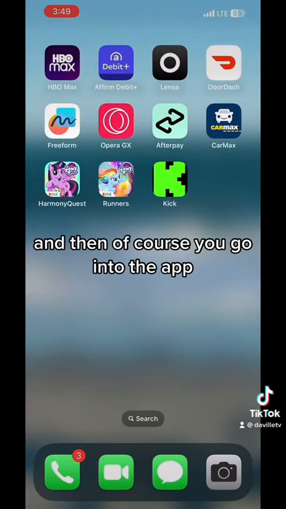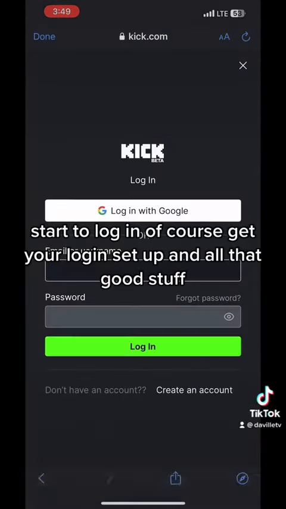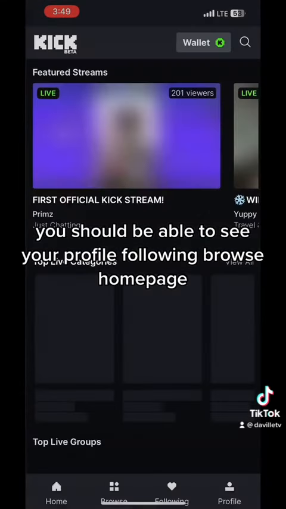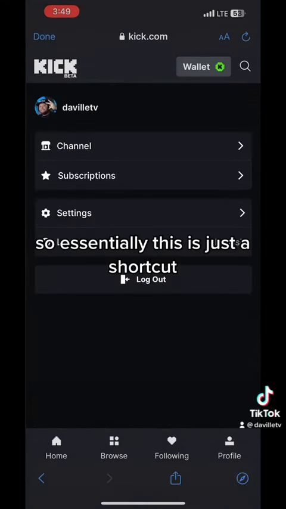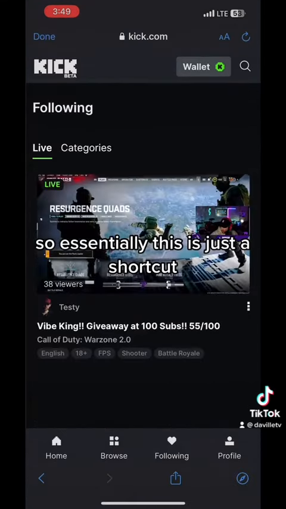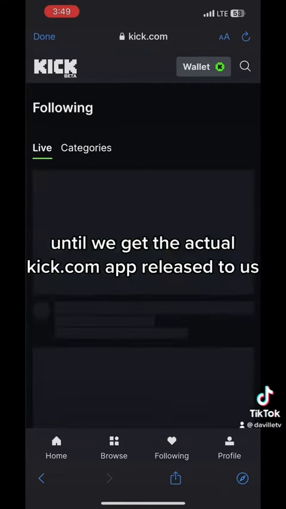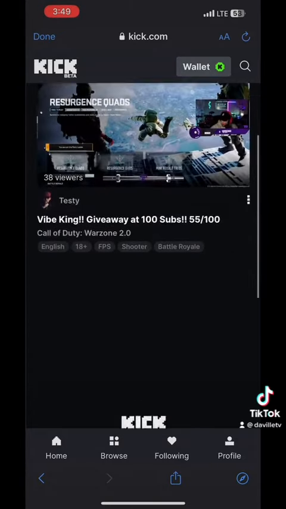And then, of course, you go into the app, start to log in, get your login set up and all that good stuff. And then from here, once you're logged in, you should be able to see your profile, following, browse, homepage, all that good stuff. So essentially, this is just a shortcut, of course, but it does allow you to have it on your phone as an app until we get the actual Kick.com app released to us.